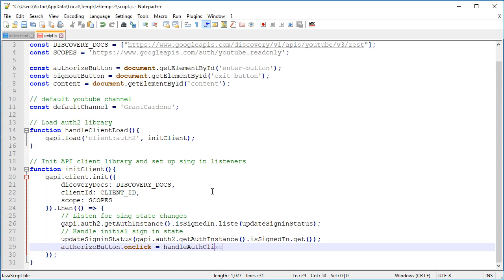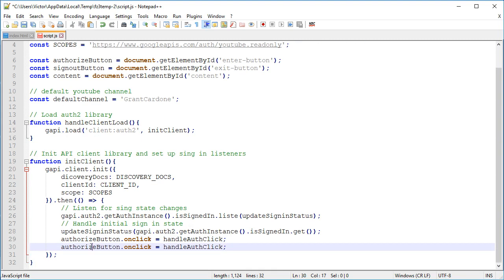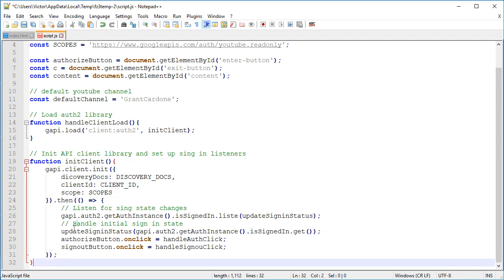Oops. Actually, it's not like that. It's going to be like this: handle auth click. This is a function, and then we will have another function. We will create these functions below, and then we have here the sign out button. Okay, handle sign out click.